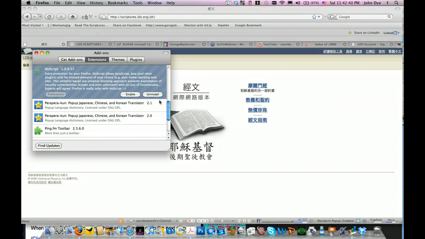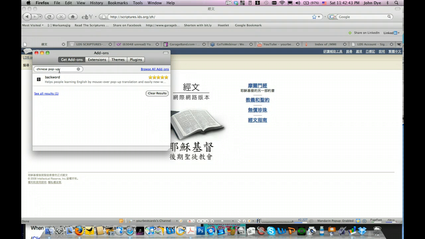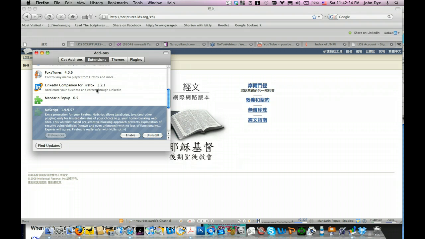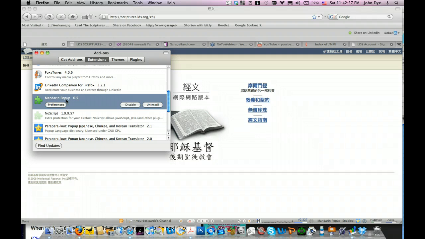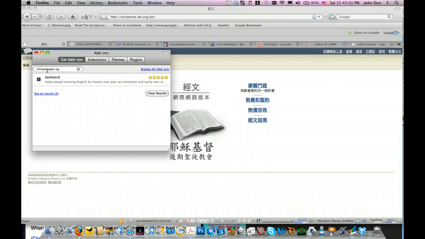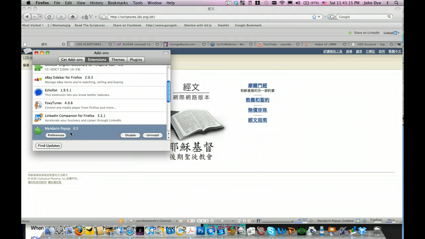and you'll notice that I have multiple add-ons, but you can search for add-ons. And if you do a search for Chinese pop-up, you'll come up with multiple different things that you can add. One that I would suggest adding is called Mandarin Pop-up. If you do a search for Mandarin Pop-up, this should show up for you, so you can add that on immediately, which will allow you to implement that in your browser, which again will be very helpful.